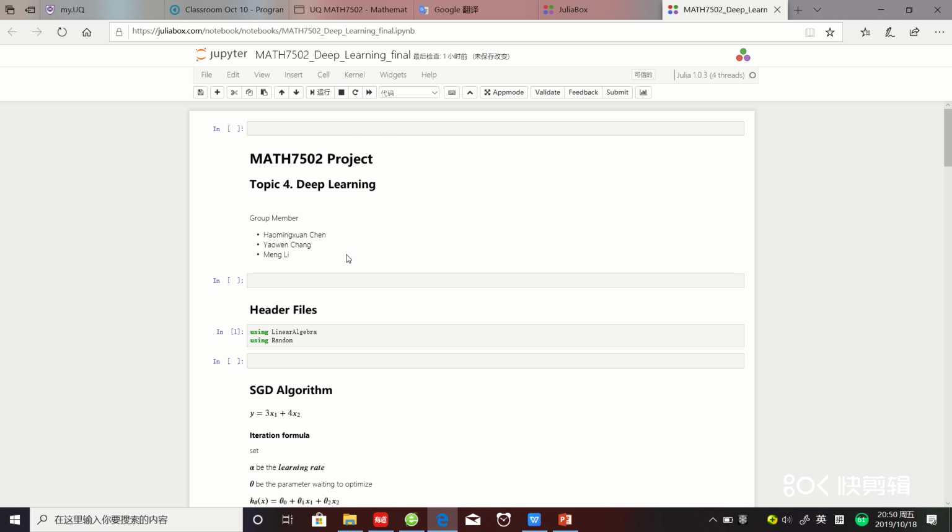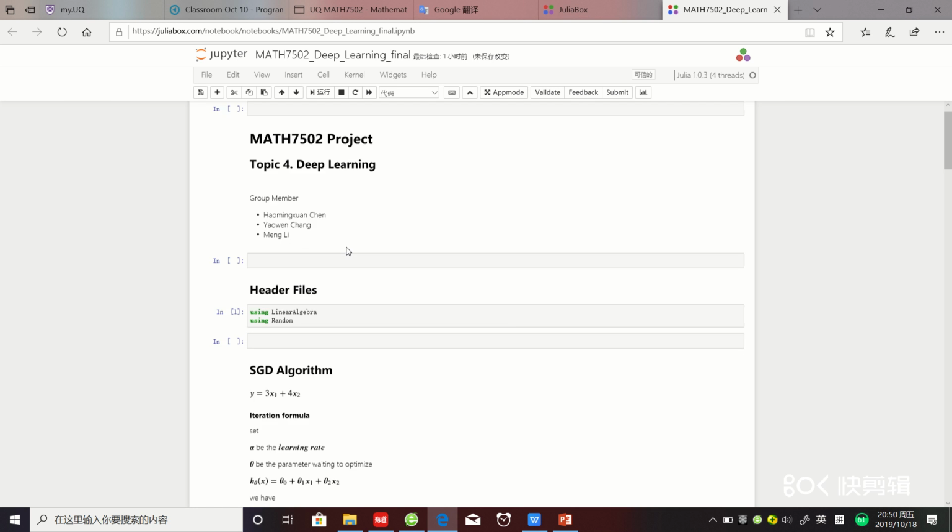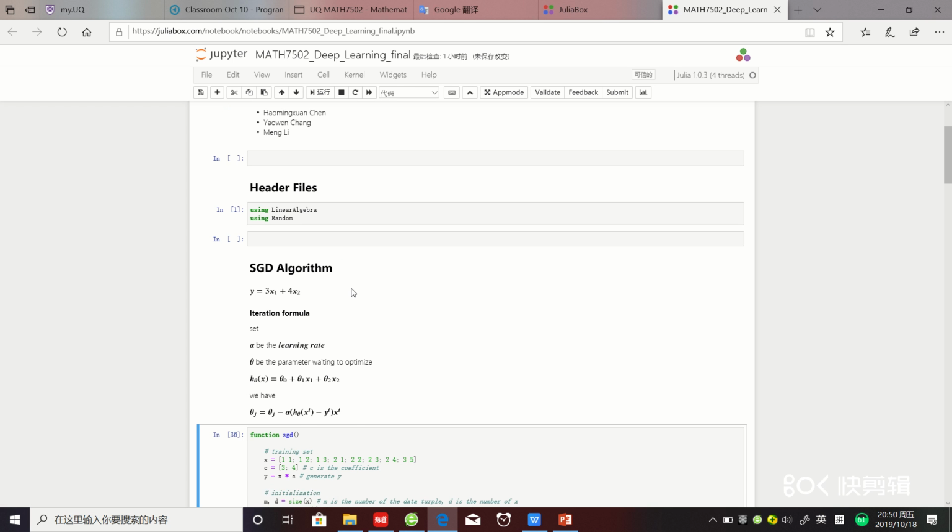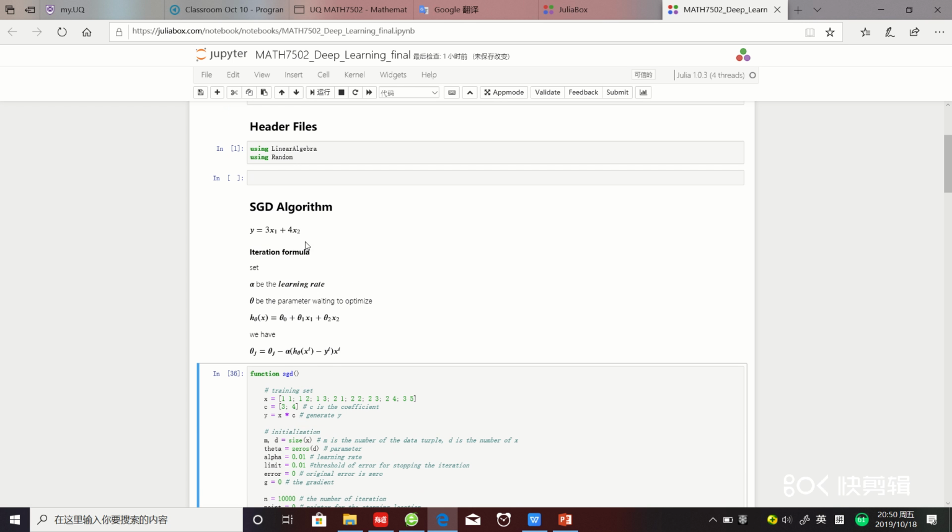Hello everyone, today our topic is deep learning. Firstly, I will introduce a stochastic gradient descent algorithm. Here we just use this function as an example.